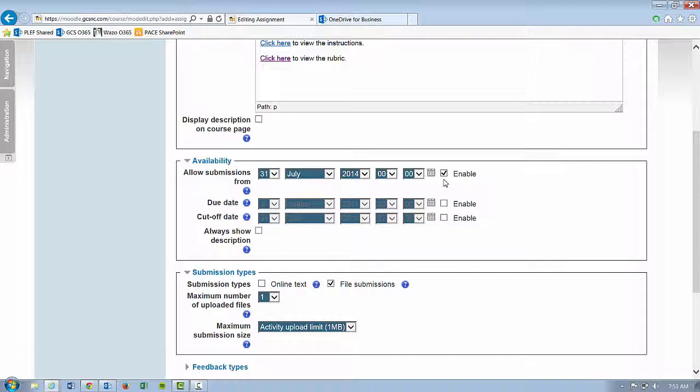With the current settings, students will not be able to see the description for the assignment until July 31st, nor will they be able to submit any work for the assignment until that date. If I check this box, students will not be able to submit work for this assignment until July 31st, but they will be able to see the description. If I add a due date, any submissions for this assignment that occur after August the 7th will be allowed but will be marked as late.